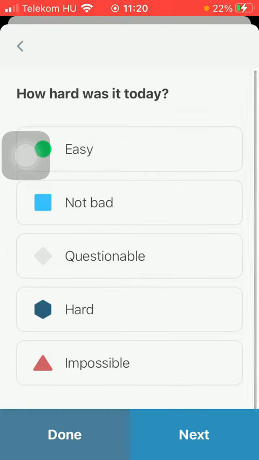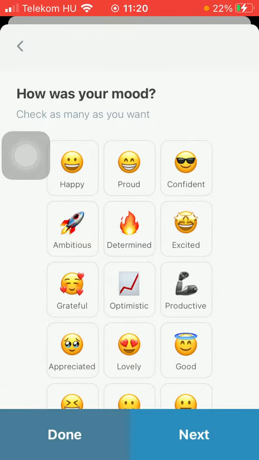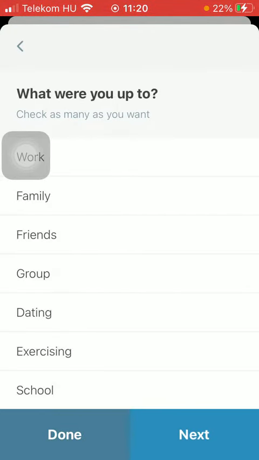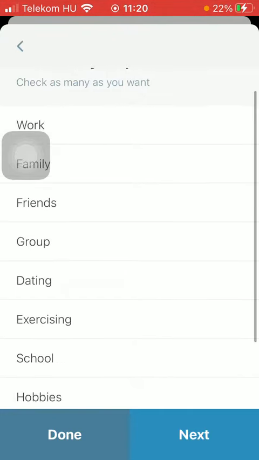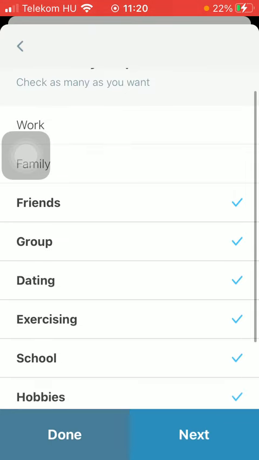Select how hard was it today, from easy to impossible. Then click on the button Next, set your mood, and then what were you up to. So tap on the relevant one. You can set as many as you want to.